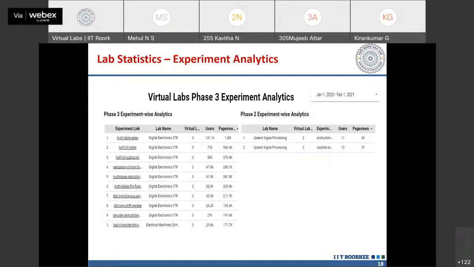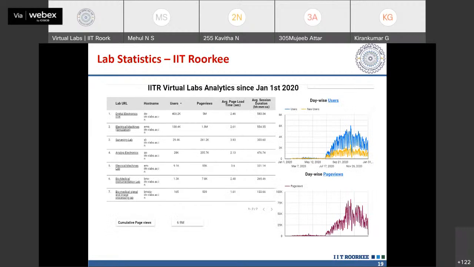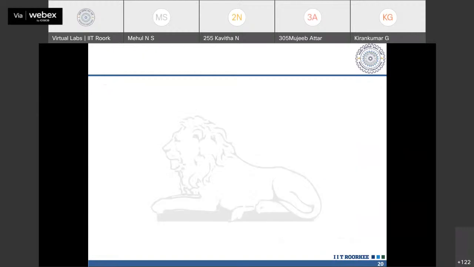And among the most viewed experiments, from the top 10 experiments, 9 experiments are from the Electrical Engineering Department of IIT Roorkee. And these are the best experiments which are used nowadays. So this is the statistics of IIT Roorkee. The complete usage of IIT Roorkee is available here.